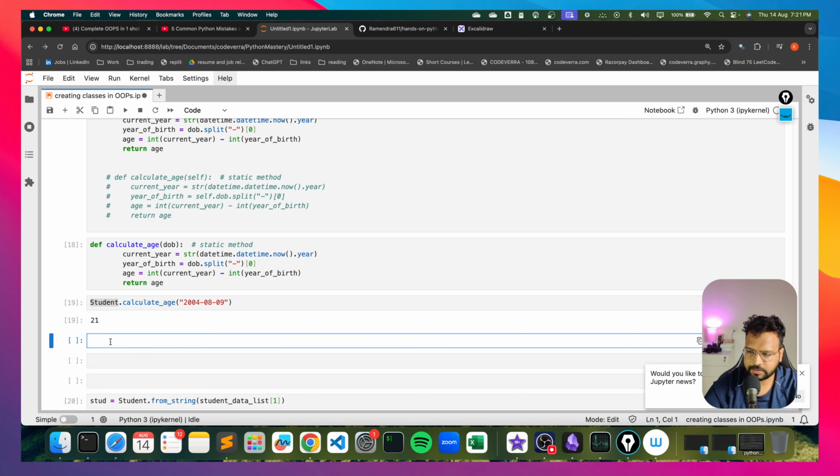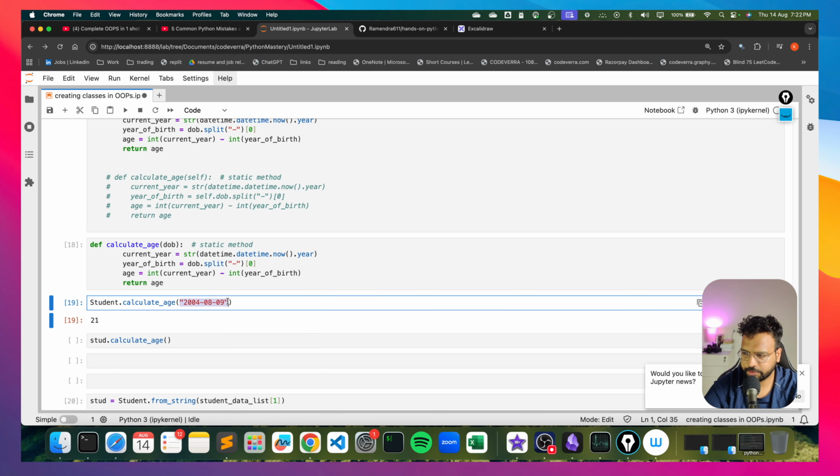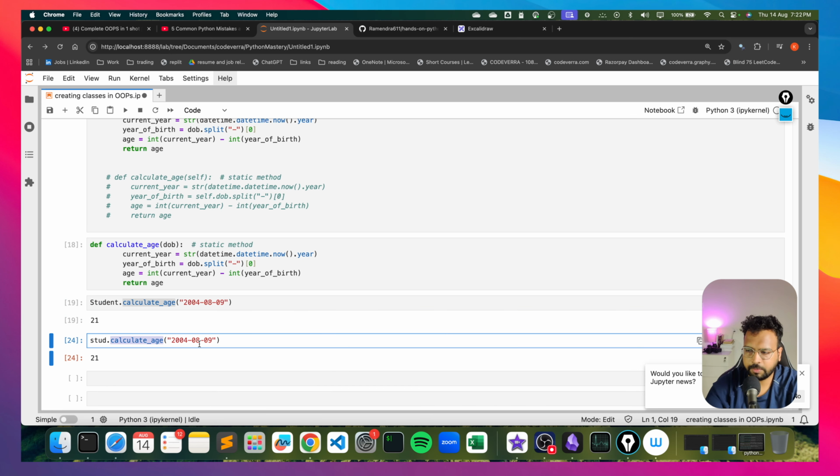We can also access this from the instance. However, that is not recommended, but I'll show you. If I take stud and do calculate age, and pass the same value here, we should be able to access it. So this is all about static methods, and this is all that I wanted to discuss in the video.